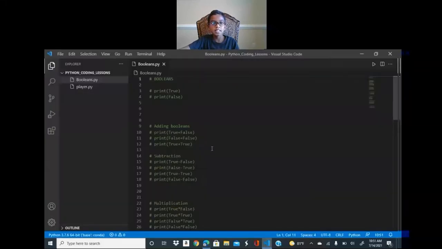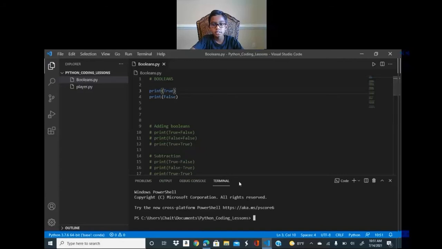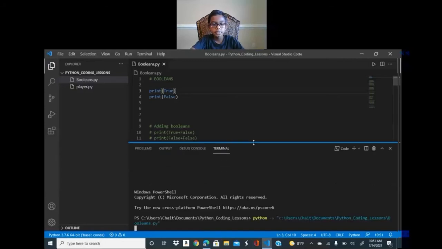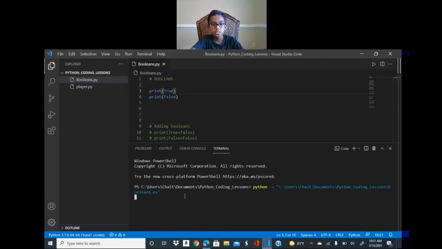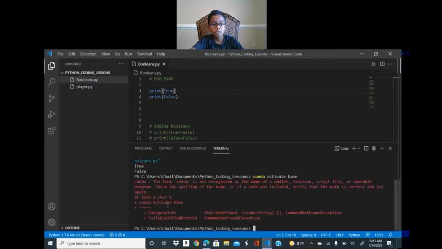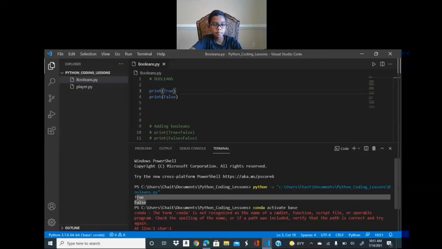Okay, so let's see Booleans. So here is a simple thing: print true, print false. Shift enter. See, true and false came up. So that's how. This is very simple.